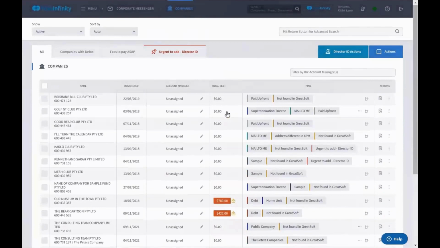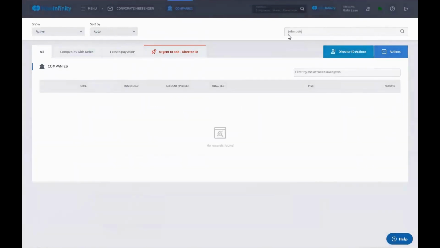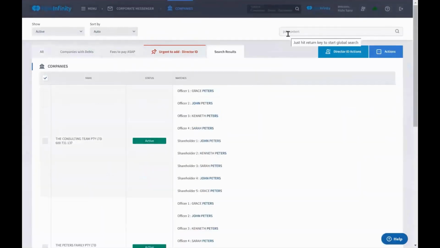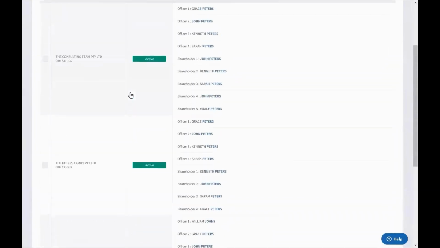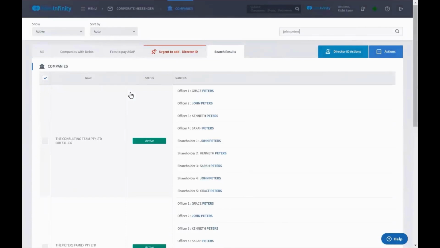Okay, next, how can I retrieve a list of companies or make changes to companies that have a certain director? Let's take an example, John Peters. Okay, so what I've done here basically is just typed in the name and clicked on the enter button. In this way, it's doing an advanced search where it's retrieving the list of companies that has John Peters within its company details. It could be an officer or a shareholder.